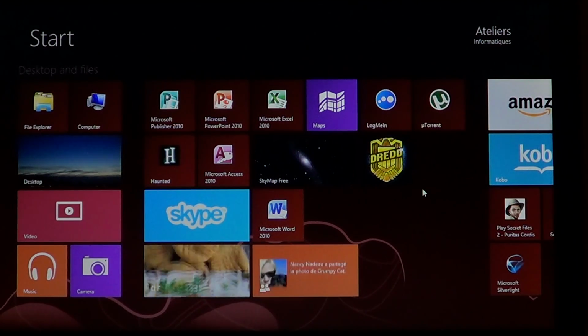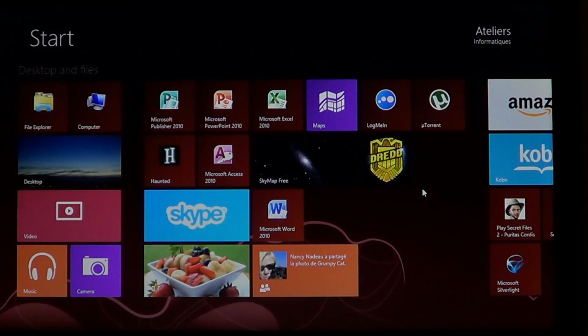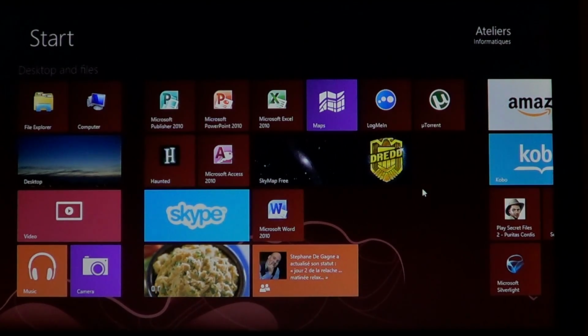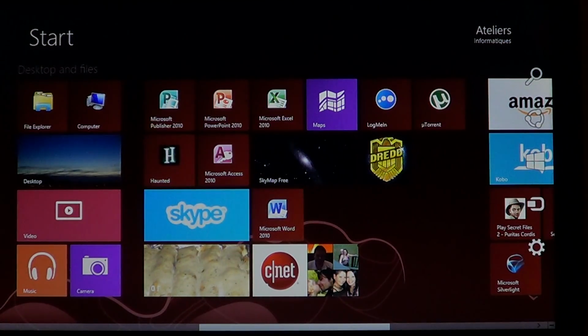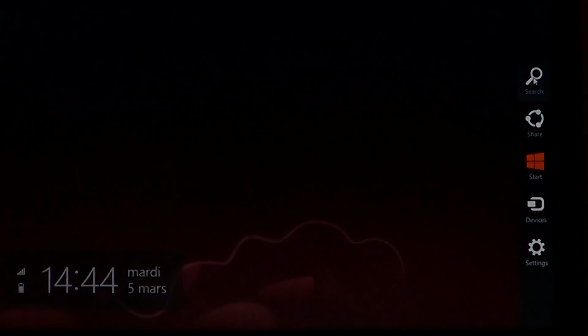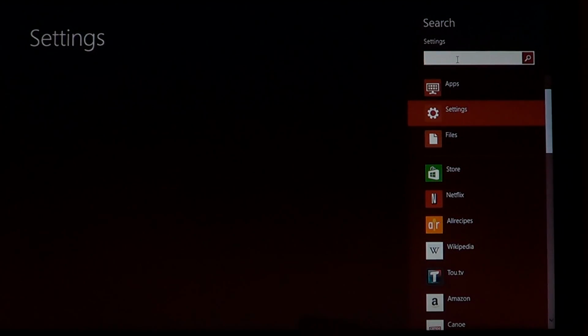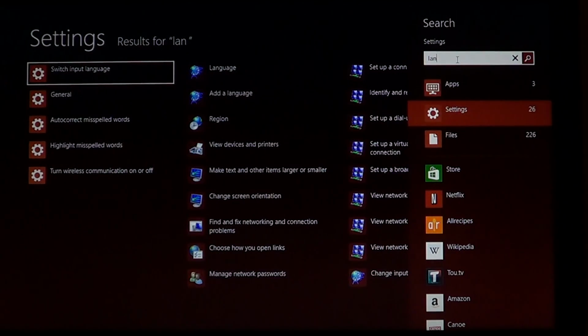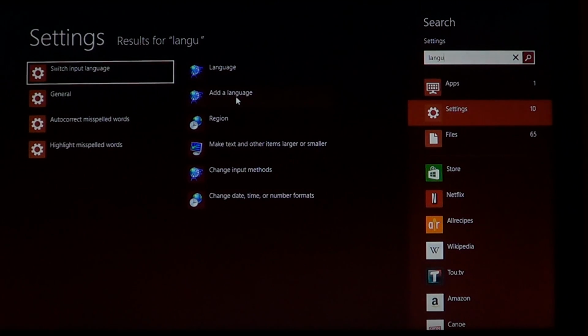Second of all, maybe it's not the keyboard itself that's wrong, but you're used to a certain keyboard, so you gotta know what's the name of that type of keyboard. So what you do is go into the upper or lower right and take the charms bar, go into the search, and there you'll click settings and type language until you see the settings, and you'll see language, add a language, region. One of the options is change input methods. Click on that.